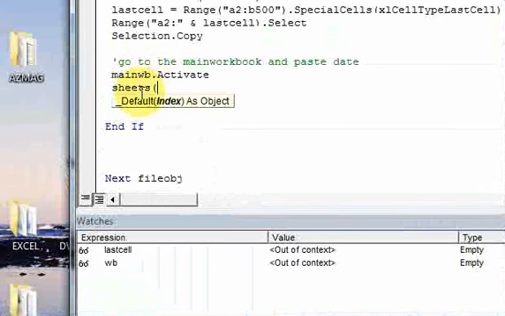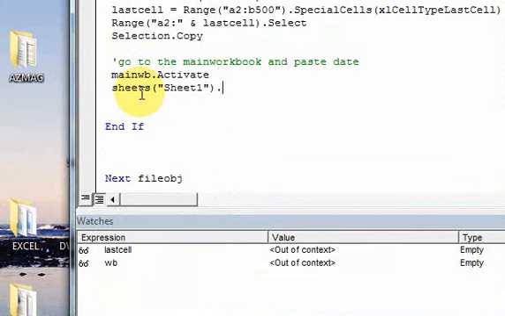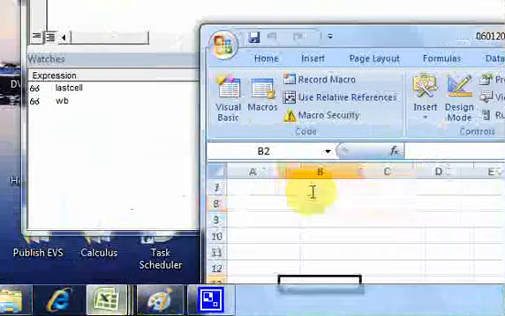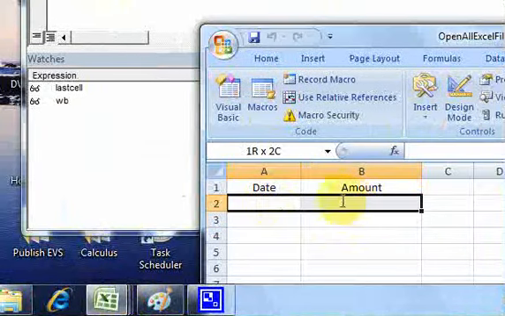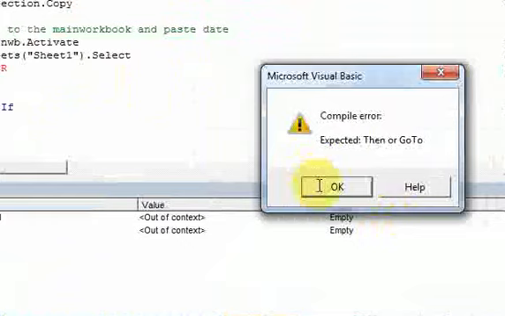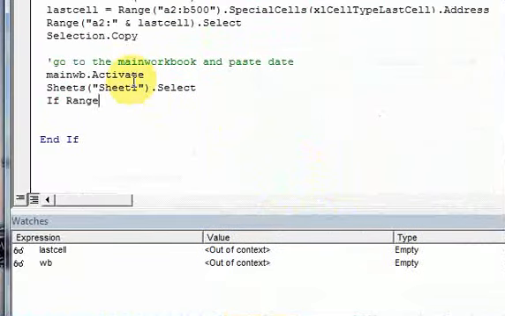Once I'm in this workbook, I want to do sheets, sheet 1 dot select, and then I do this. I want to paste my data always starting in this spot, A2. But what if it's blank? Then I want to put it in A2. But what if it's not? Then I want to somehow find the last cell. So that's what I'm going to do here in this if statement. I'm going to do if range A2 dot value is equal to blank, then I'm going to do something else and if.